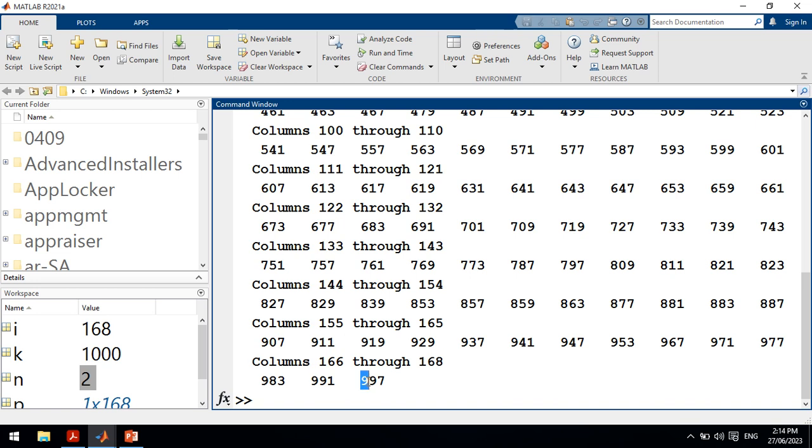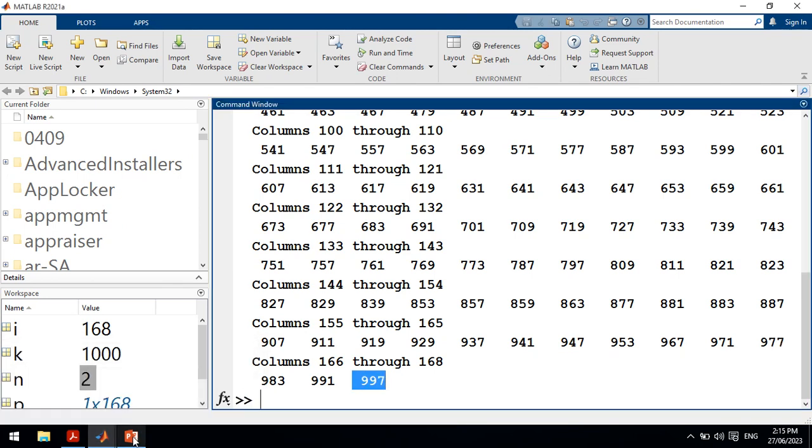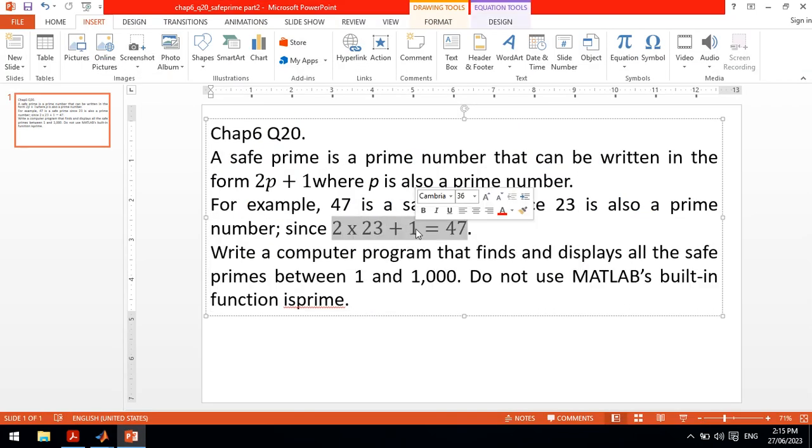So I'm going to check the 168th element with all the other elements. The 168th element will be checked with how many elements? 167, one less. Obviously the 168th element will not be checked with itself. So I'll be checking 997 against 991, 983, 977, and so on and so forth, against all 167 numbers. And I'll be checking whether the 168th prime number, which is 997, follows the equation 2 times p plus 1 for any element saved in the vector P.